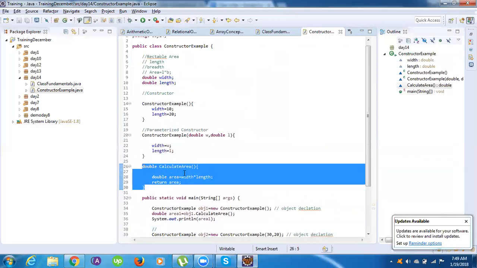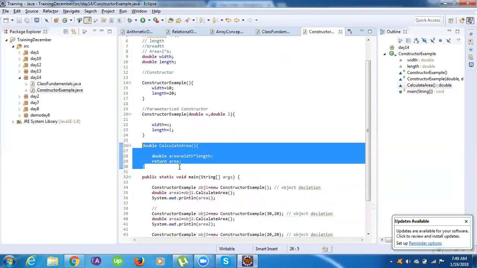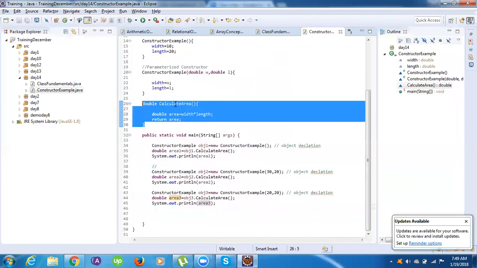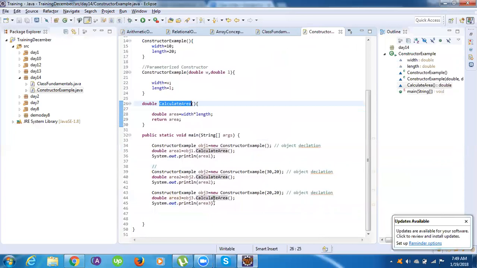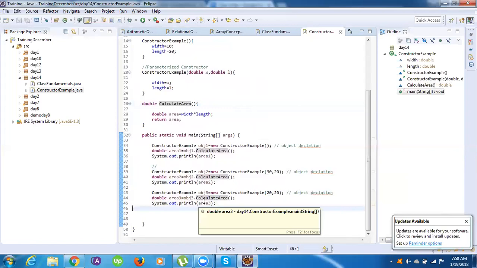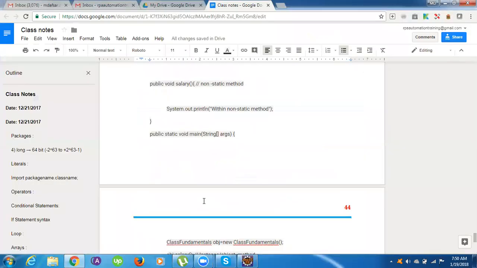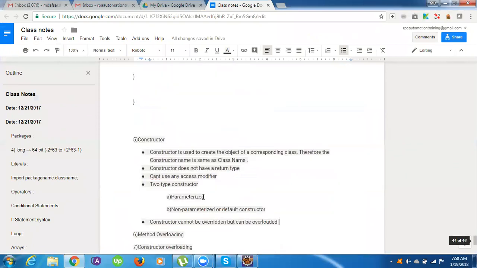Am I writing this calculate area multiple times? No, I'm using the same calculate area method over here, using a different object and giving different parameters to a constructor. Fine. So you understood how parameterization works. So this is called constructor parameterization.